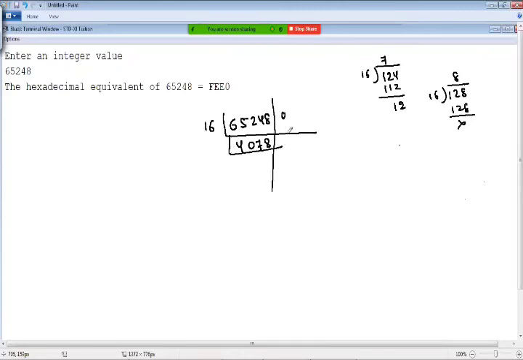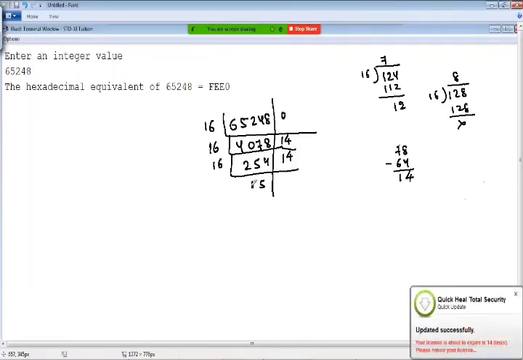Now what is the remainder? Remainder is 0. Now 16 twos are 32. 40 minus 32 is 8. 87: 16 fives are 80. And 78: 16 fours are 64. 78 minus 64 is 14. 14 is the remainder. Now 16 ones are 16. 94: 16 fives are 80. Again 14 is the remainder. Now 15. Since it is less than 16, we stop here.